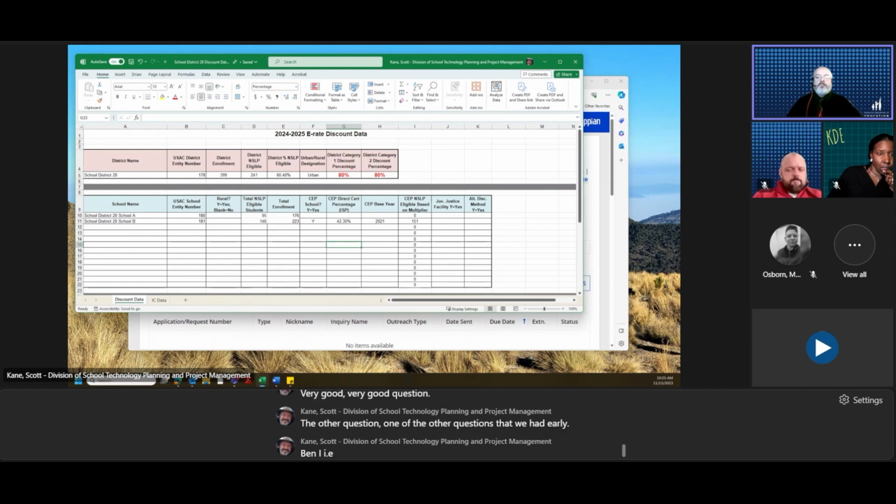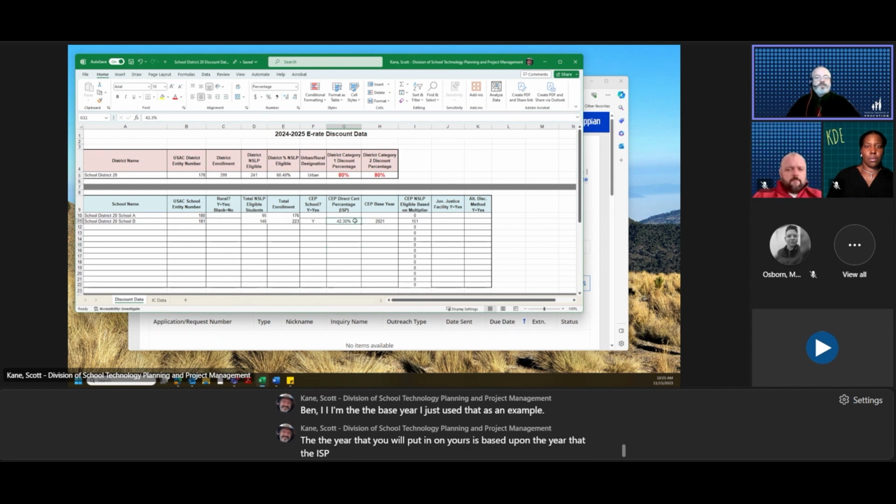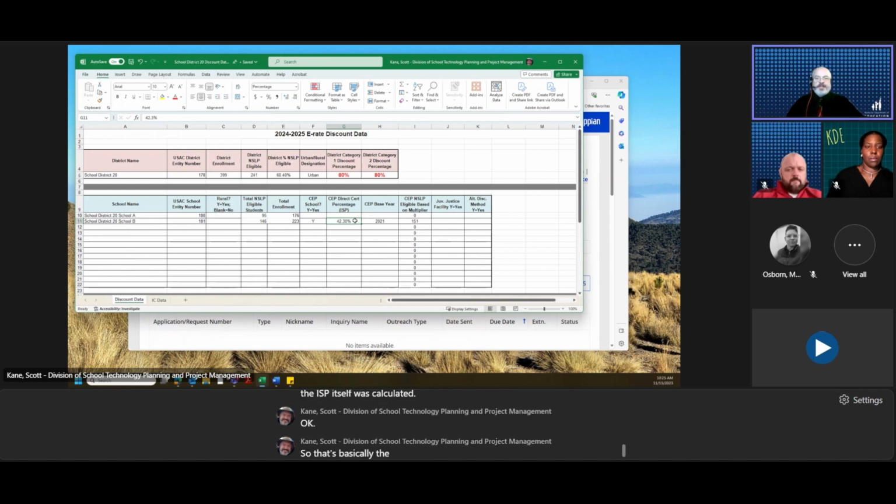One of the other questions that we had early on was the base year. I just used that as an example. The year that you will put in on yours is based upon the year that the ISP itself was calculated. Okay, so that's basically the data year, I believe it's referred to on those reports. I've seen copies of them before. It's not the cycle year.